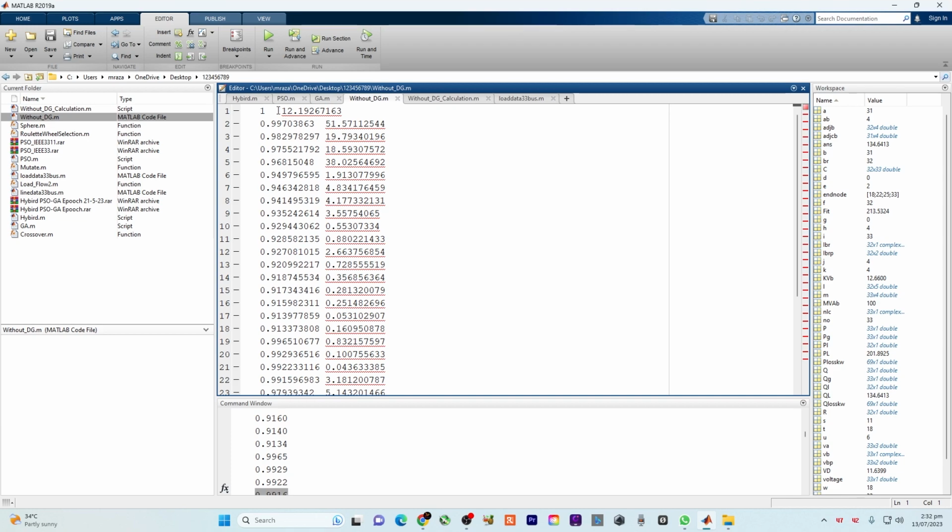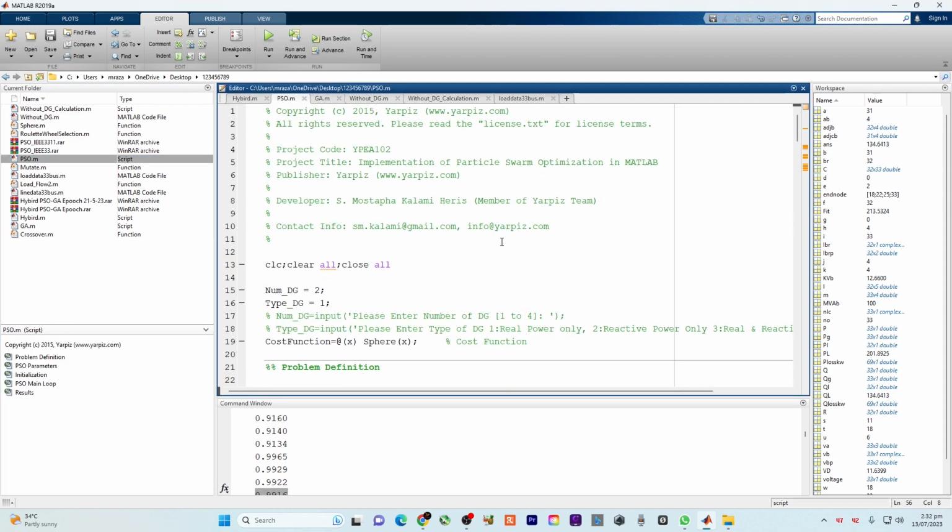Later on I have to compare these results with the other approaches, I mean the hybrid case, the individual PSO, and the genetic algorithm case. Let me open the PSO case. So here is the PSO case.